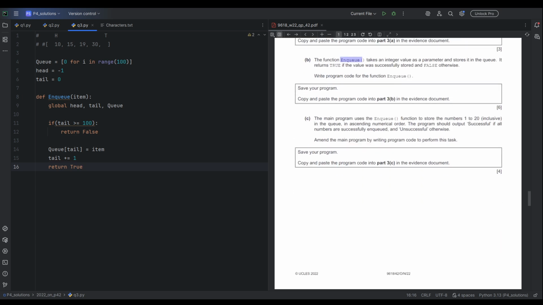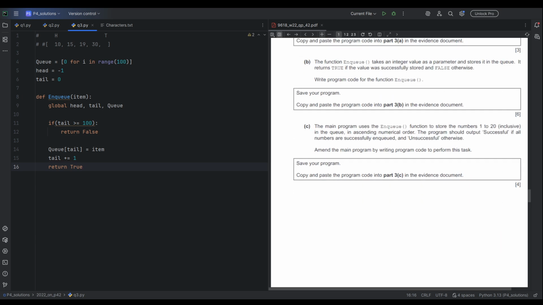Okay, simple. Then they're saying main program, use the enqueue function to store the numbers 1 to 20 in the queue. Okay, so we just have to use a loop here in the main program. So main, and then the program should output successful if all the numbers have been successfully enqueued, and unsuccessful otherwise.